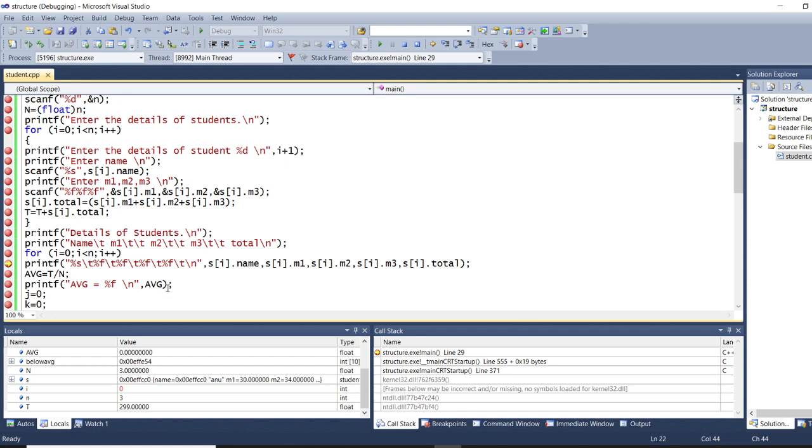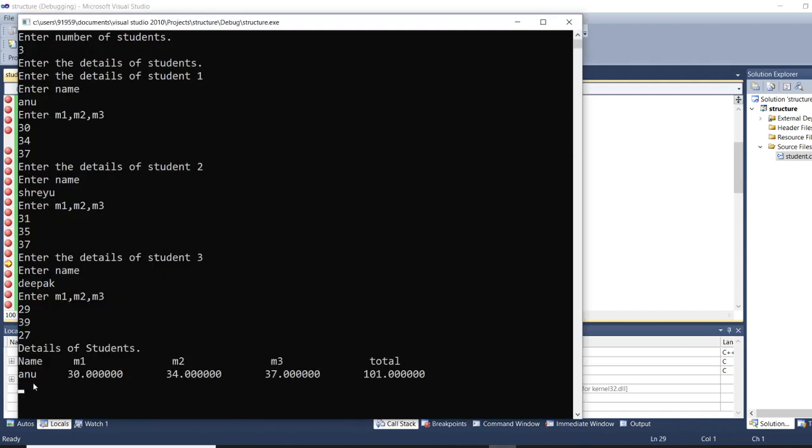Okay, now I'm going to print the values of all the students. That is the first student. I am going to print this value of a student, s[0].name. I'm going to print that. You can see over here, yes, the first student name is Anu. Anu's marks: m1 is 30, m2 is 34, m3 is 37, and the total, 30, 34 and 37, is 101. So the first student Anu has scored m1 as 30, m2 as 34, m3 as 37, total is 101.